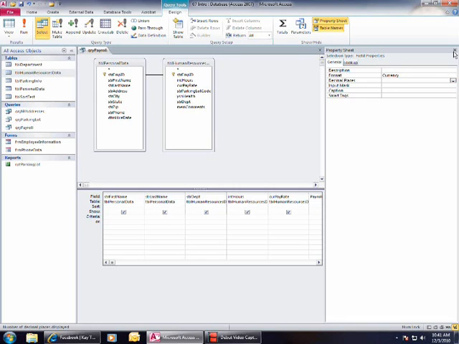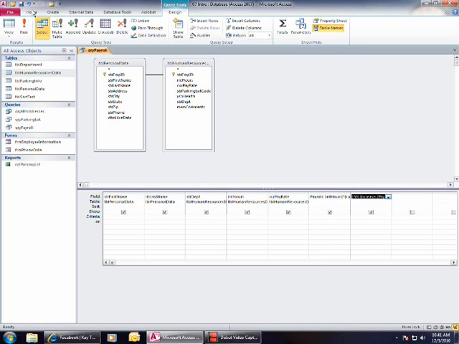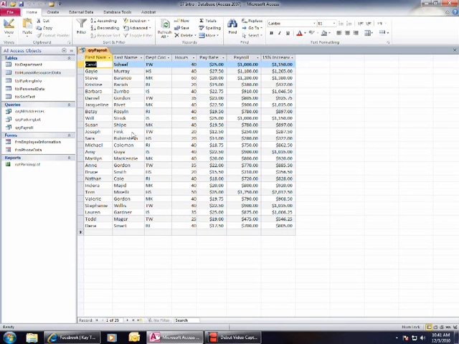I'll close the property sheet, save my changes, and click View. The query now reflects the current payroll and a 15% increase for each employee.